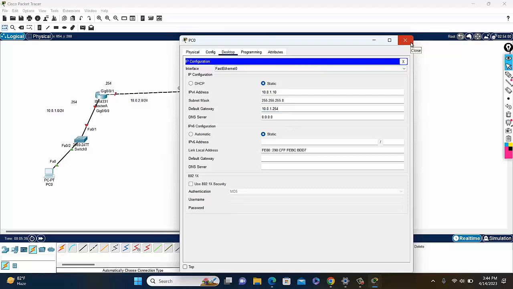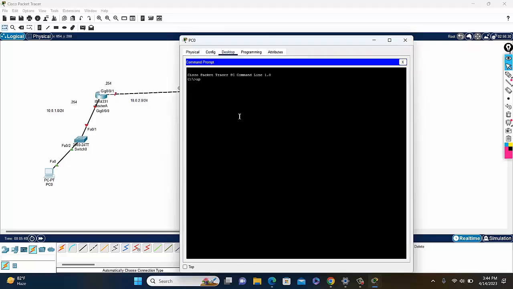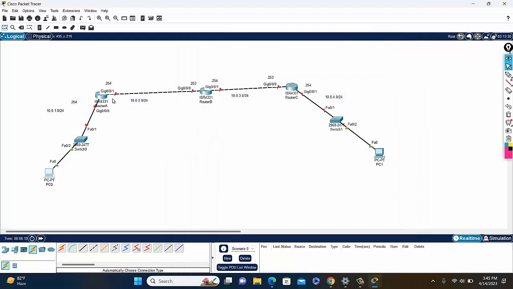Okay, so the IP address has been given to this, and now open the CMD and use ipconfig and check the IP address is there. Now I want to ping with 10.0. So is it able to communicate? Of course not. Why? Because there is no other computer which has this IP address. So I am going to configure this router.